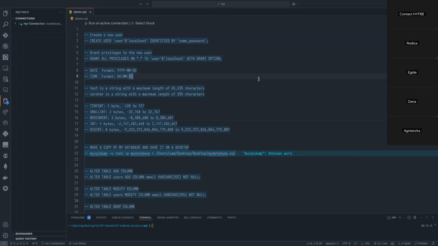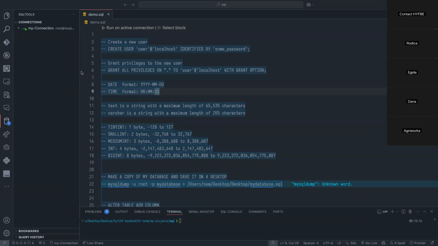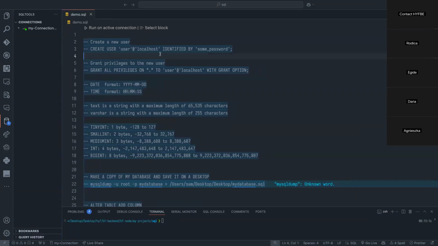So the first one, to create a user, we discussed this one before. If you want to create a new user, the command is CREATE USER, and you need to put your user name inside single quotes, whatever name you want, at 'localhost', IDENTIFIED BY, and here will be your password, also inside single quotes.